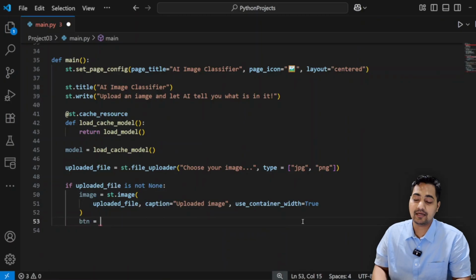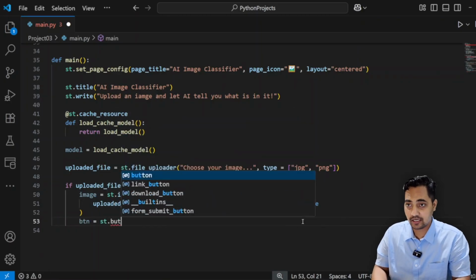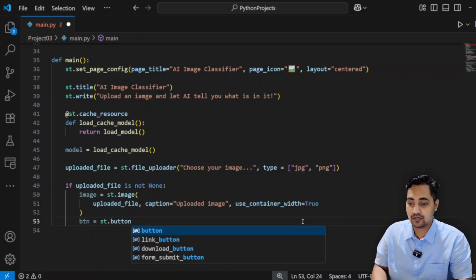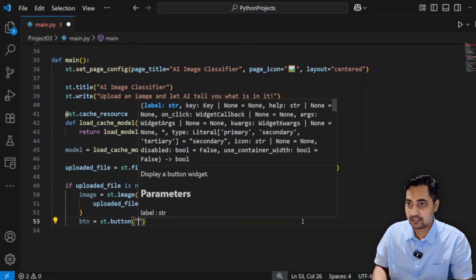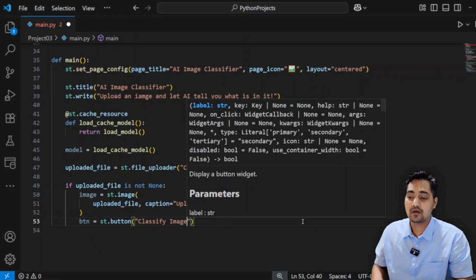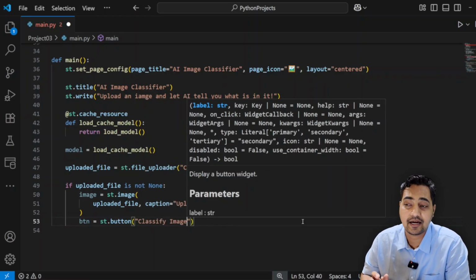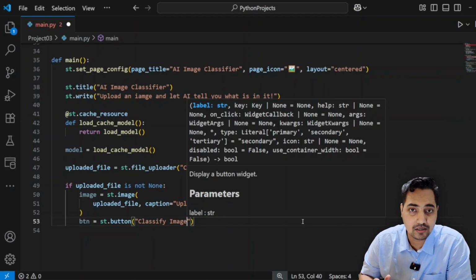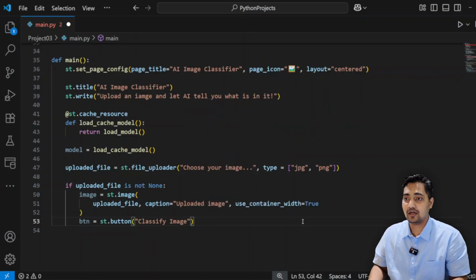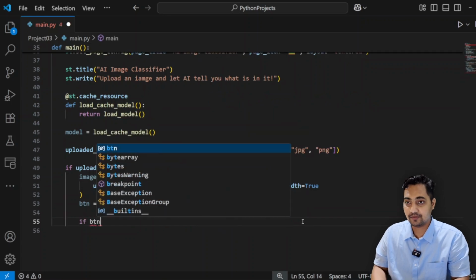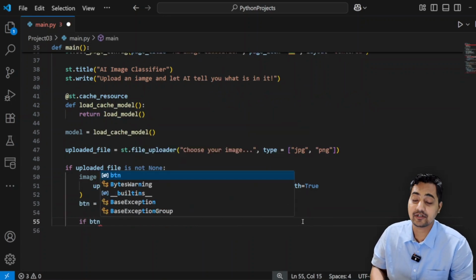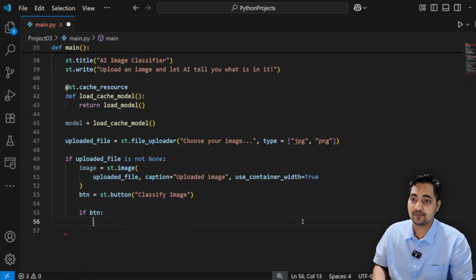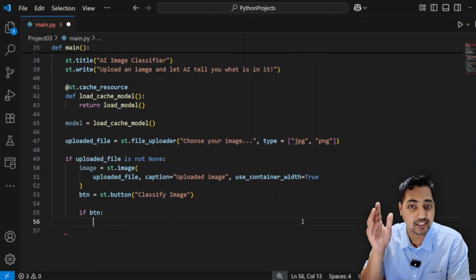Okay, there can be a button which says to classify the image. Once the image has been uploaded, I can push a button that will actually start to classify the image, and the button has been pressed. Of course, like I said the last time, if the button has been pressed, it will turn true. If not, it will stay as false.